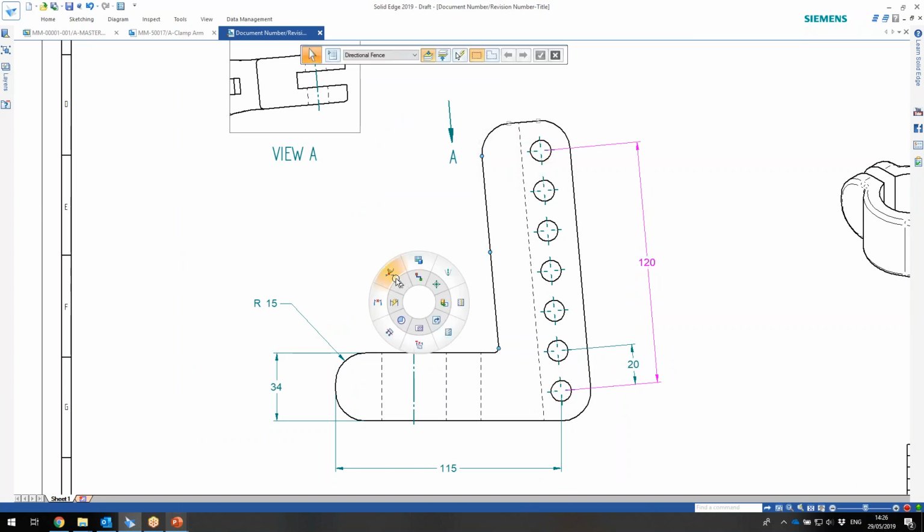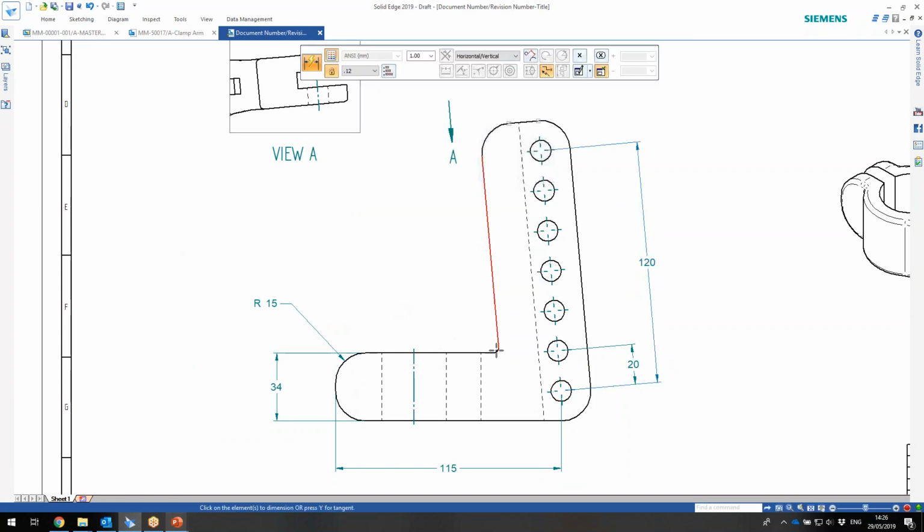Okay, I'll just continue to add some dimensions. So radius of 2. Now, I don't want to show a distance here. I want to show you an angle. So I've just pushed the A on the keyboard, and that brings out the angle.